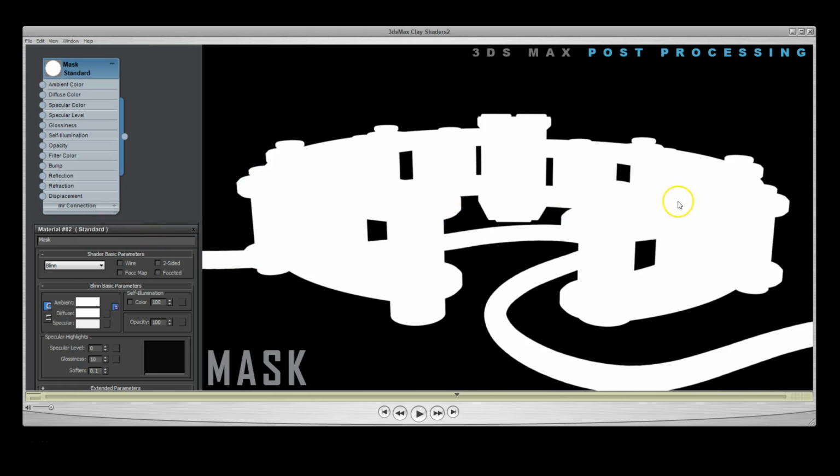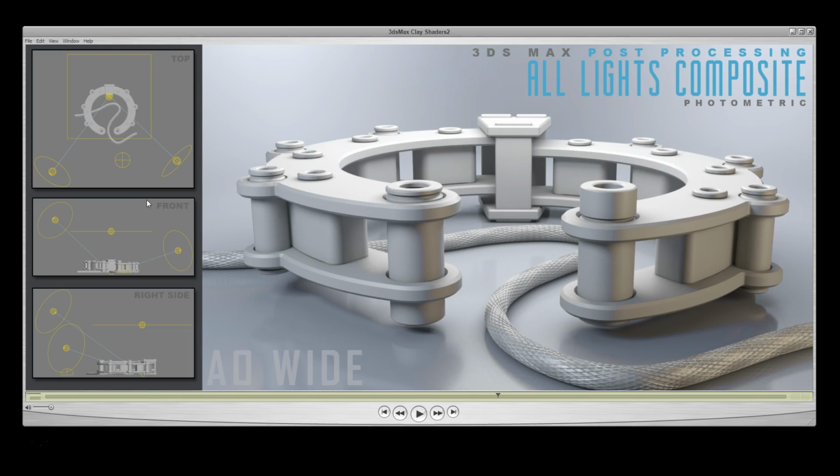And so it will put it on here, and then I can render it. And what I'm looking for is a stark white, black and white image that I can use as a mask. Okay. All right. Then I take these back into Photoshop.